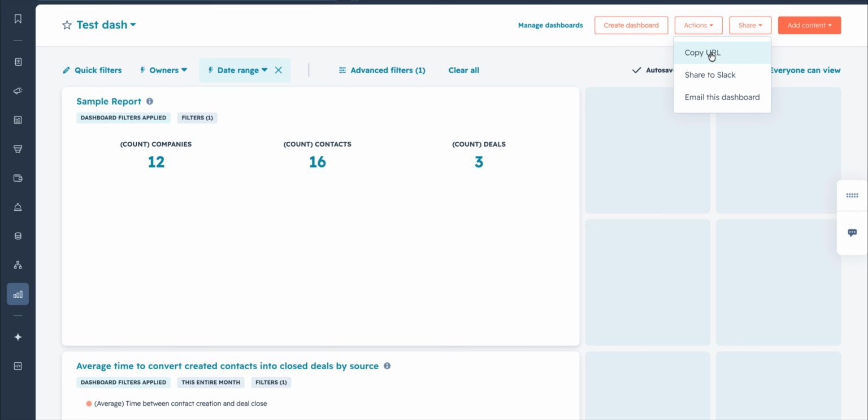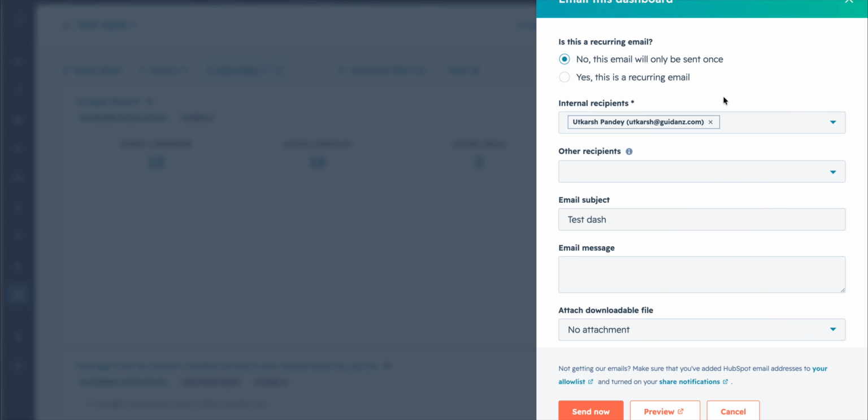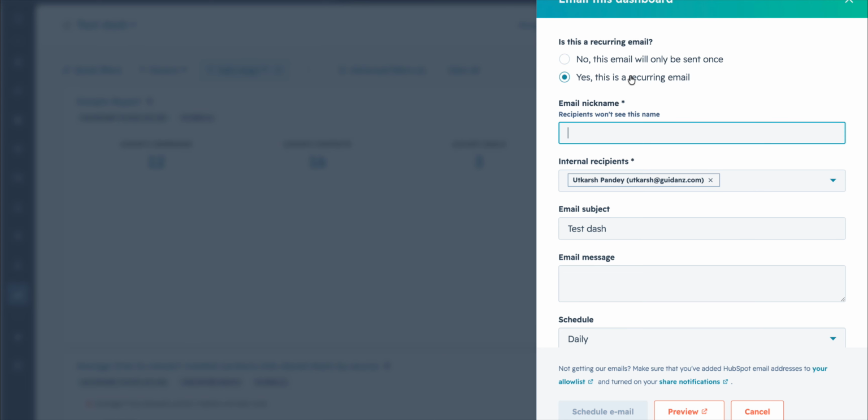You can share the dashboard, you can copy the URL and share the URL on Slack or Teams. You can share it directly to Slack. You can email these dashboards. It's not just about a one-time email. It asks you whether it will be sent once or whether it could be a recurring email. Let's say this is a weekly report for your CEO. So you can say yes.